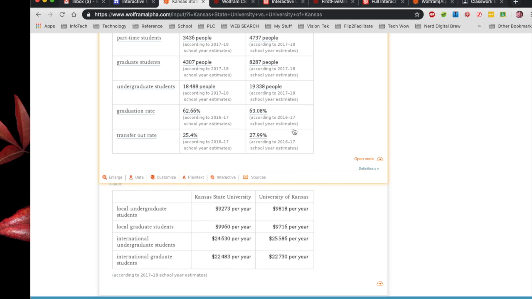But here's the thing that's interesting. Look at the graduation rate. And this has been updated, and it's actually gotten better than it was, thank goodness. But look at these graduation rates. 62.66% of students who enroll for a 4 year degree at K-State graduate, while 63.08% graduate from KU. Again, those are not terribly high.